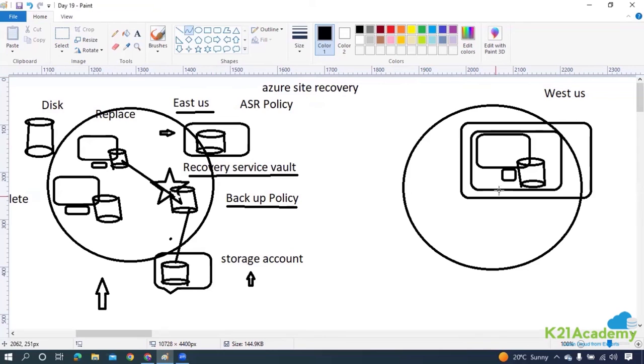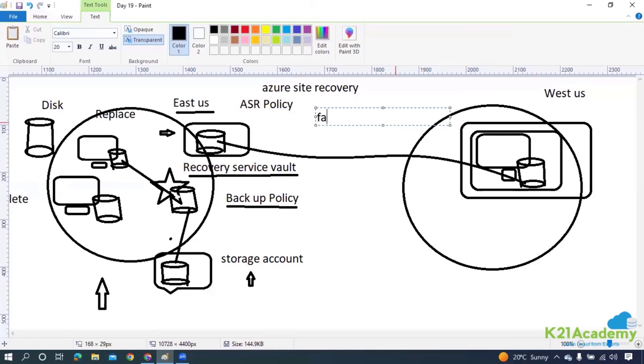And the moment this is created, it will start replicating the data from your previous resource to this resource continuously. Once the data is completely synced, it will give you two options: failover and test failover. Test failover is nothing but a pre-test before you go ahead and do the actual failover.